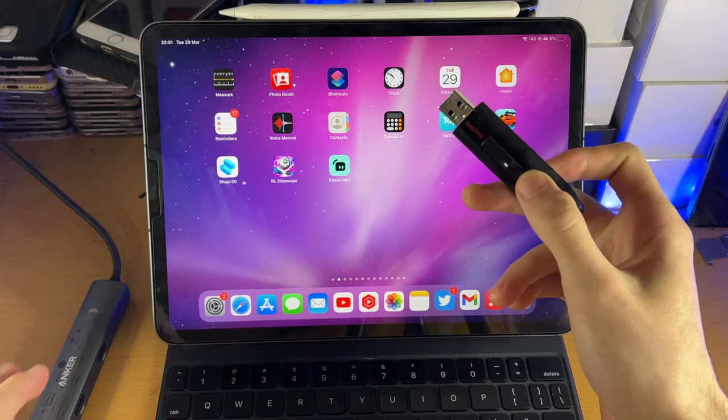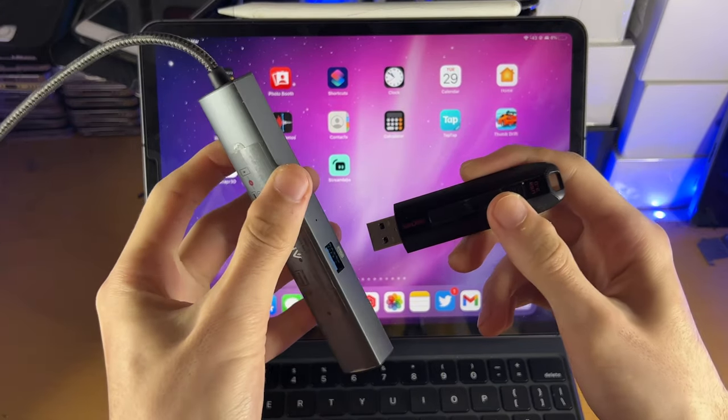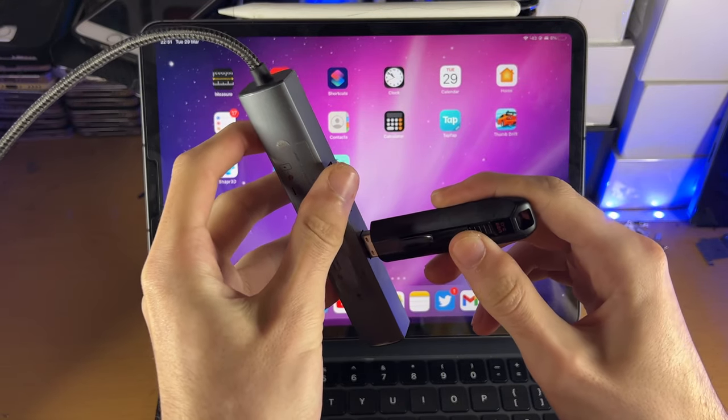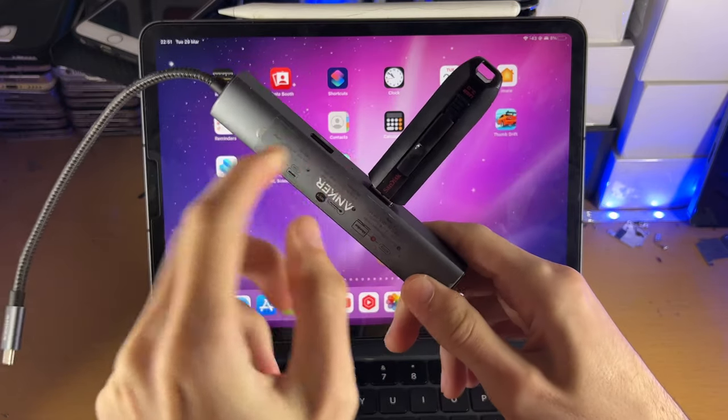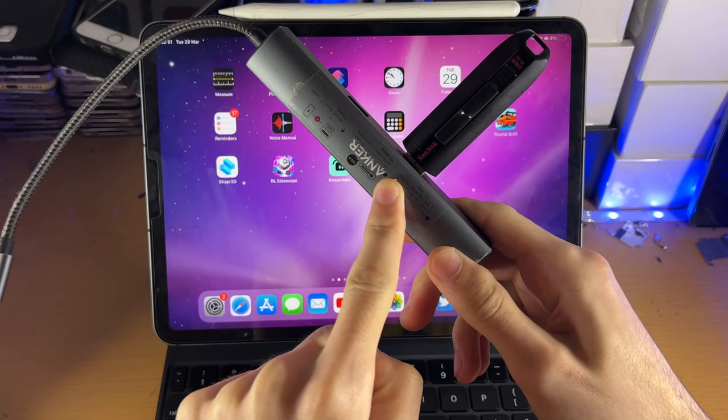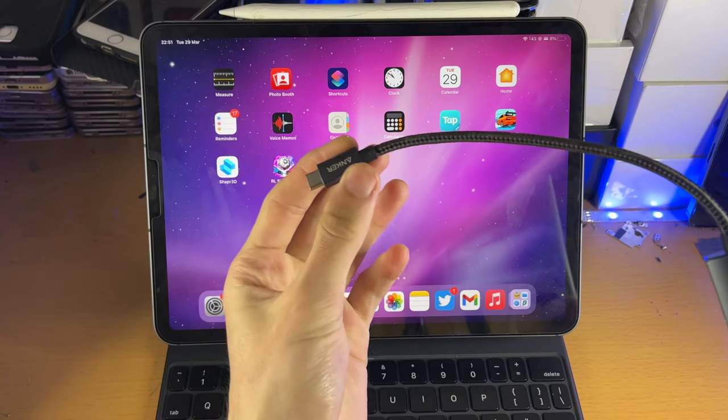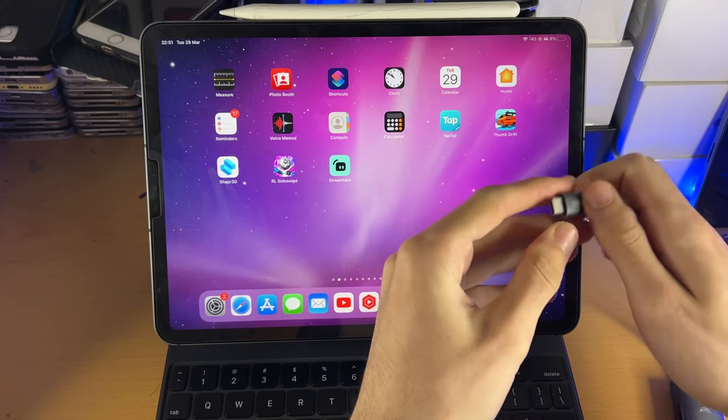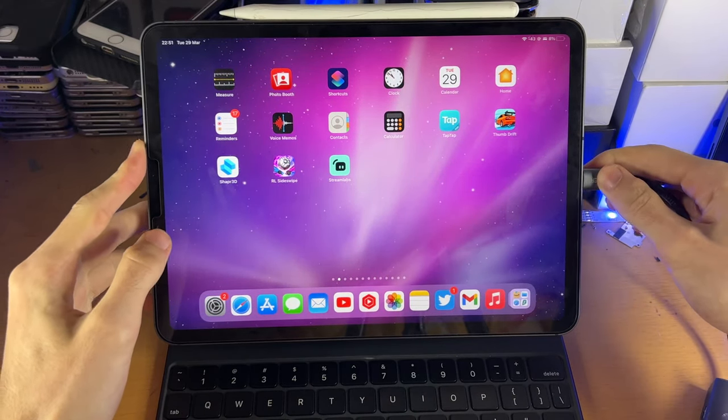So what we're going to do is get an adapter which allows us to input the USB type A. Just connect the flash drive into the USB type A port on the adapter, and then get the USB type C part of the adapter and just connect that to your iPad Pro.